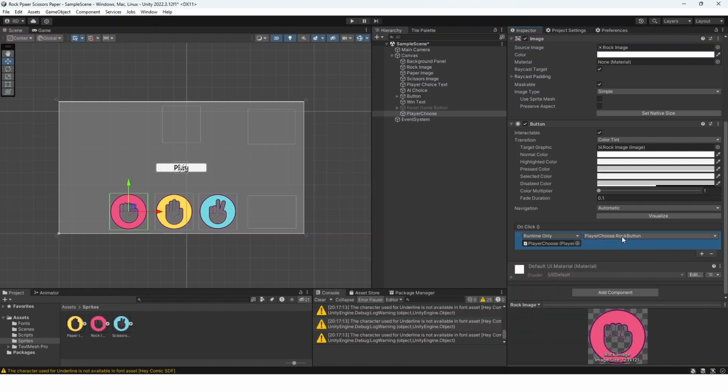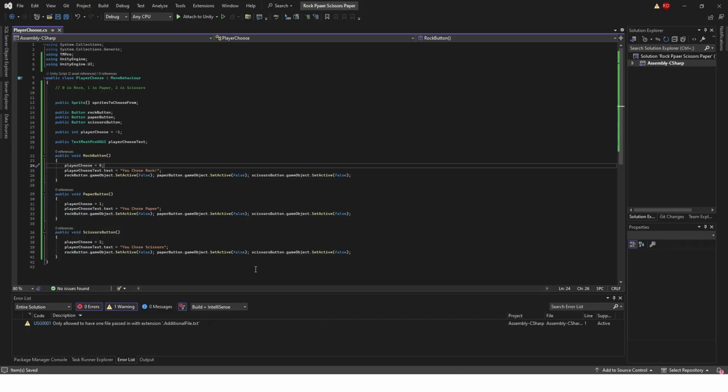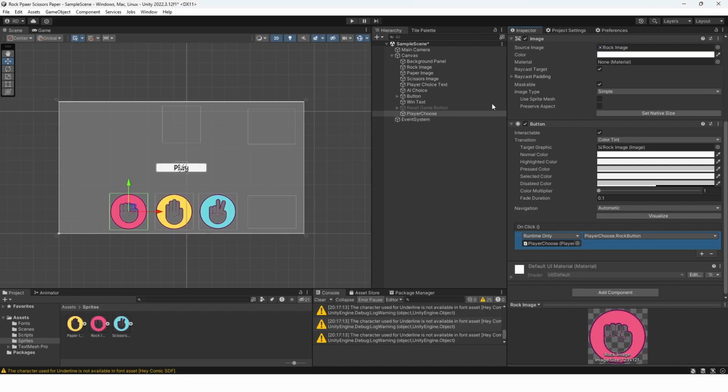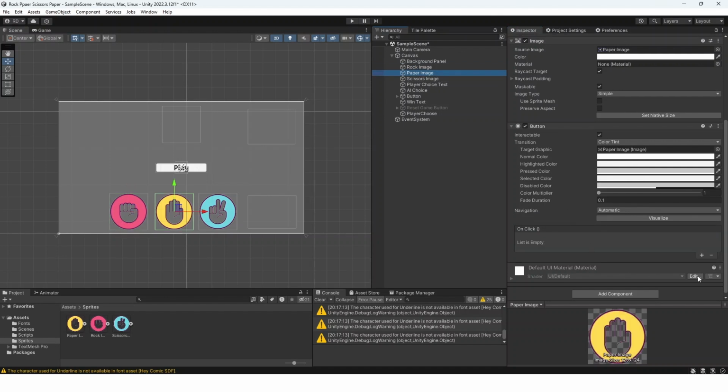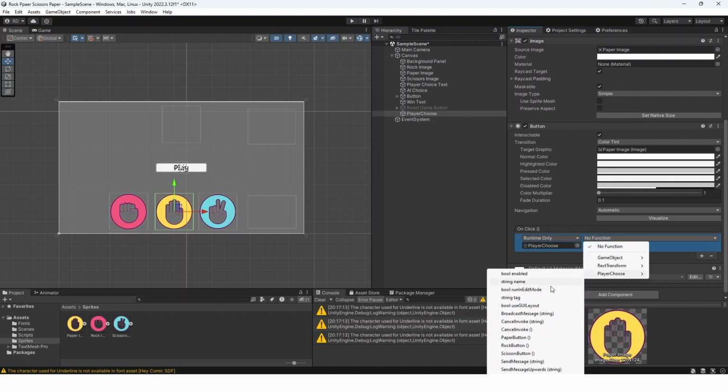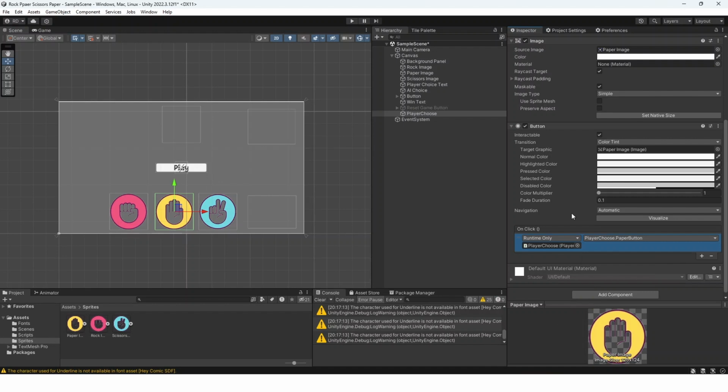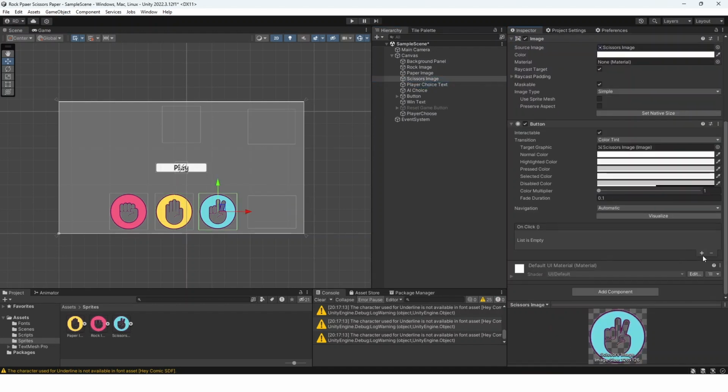And this will just, whenever we click this, it will do this method, which is very nice for doing things like buttons. So we have the rock, and that's done. So paper, if we click and add in here, drag in player choose, we go to the player choose, and then we click the paper button in the drop down below. And then we can go to scissors. If we click add, drag in player choose, go to player choose, and then click scissors.